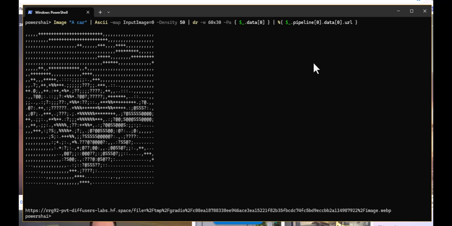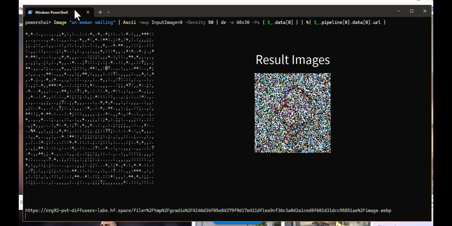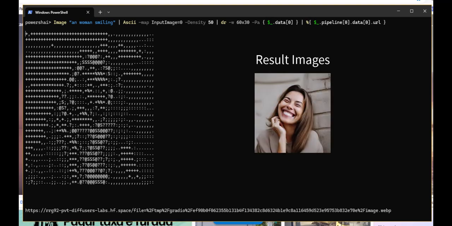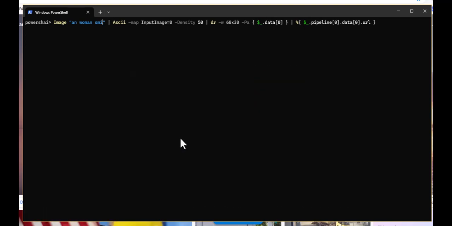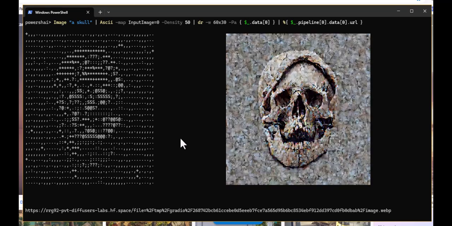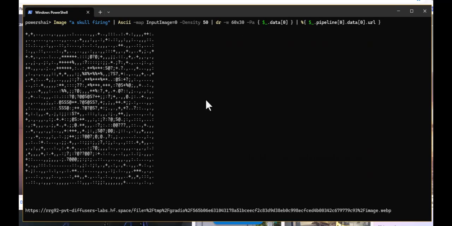Now that we've seen the diffusion process, let's check out other prompt examples. How about a smiling woman? Or a skull? The possibilities are endless with PowerShell AI.